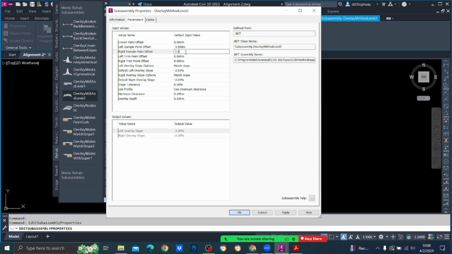2.5, because usually our existing road should be within the design road. Okay, usually. So it is left, therefore minus. So we are assuming 2.5. Then right trim, therefore it should be plus 2.5.